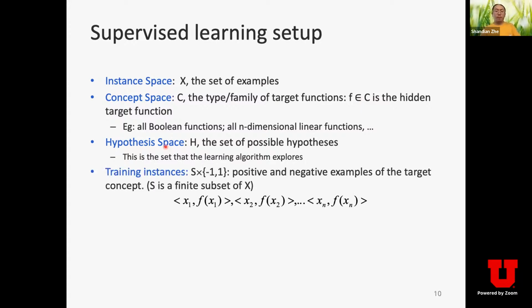Okay. And the training instances. Training instances are a set of input examples, which we denote by S, multiplied with the label space -1 and 1. So this just assumes we have binary labels -1 and 1. It can be replaced by multi-class labels or even numerical labels for the regression task.